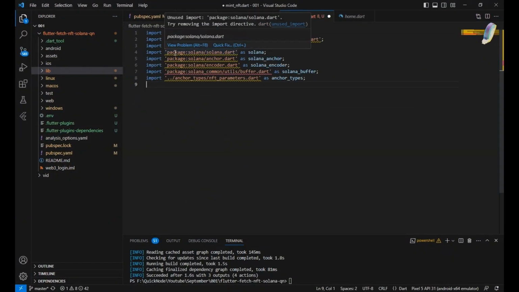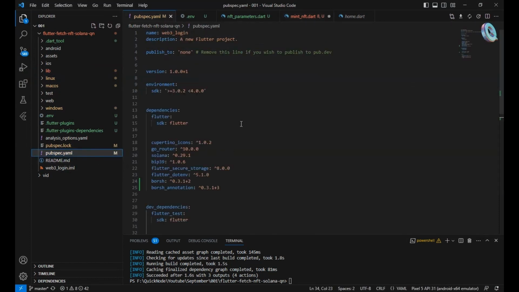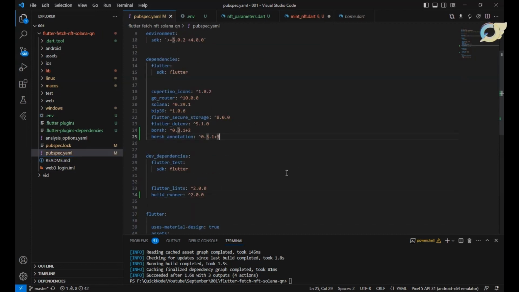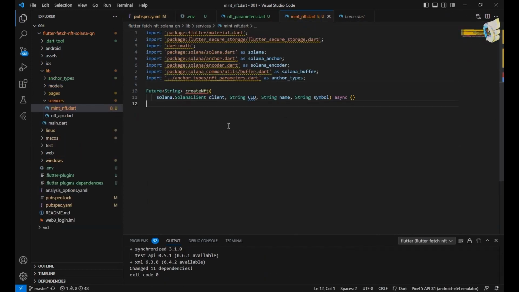We will start by importing all the dependencies we will use. We are going to place this Solana Web3 library in our pubspec, which will help us to work with buffers for seed creation. We will create our createNFT function. It will return a future of type string to return some message to the UI to display on screen.